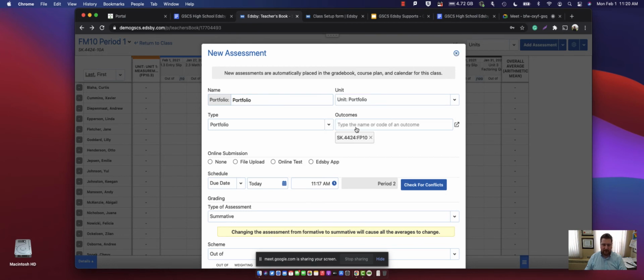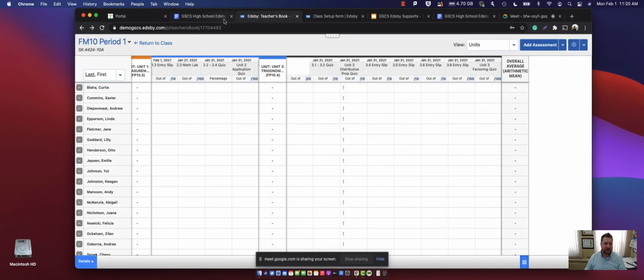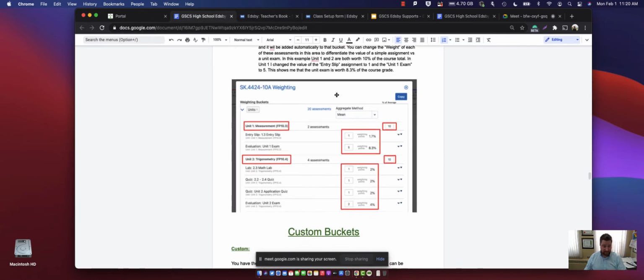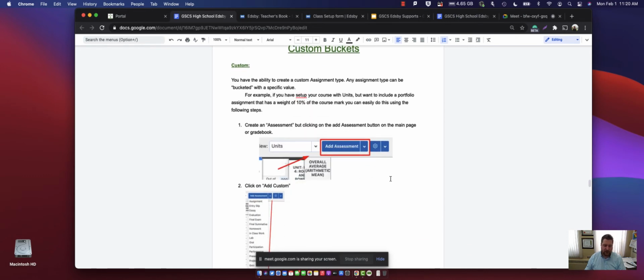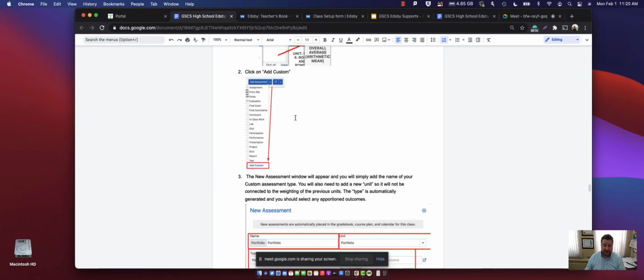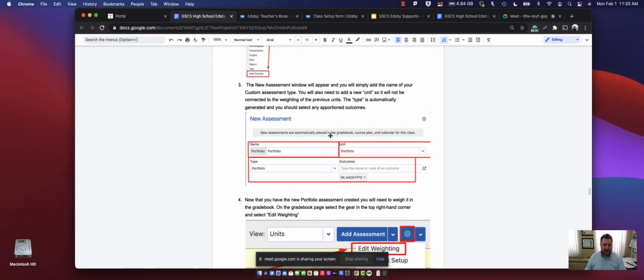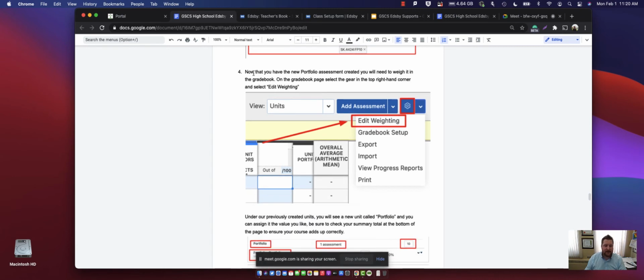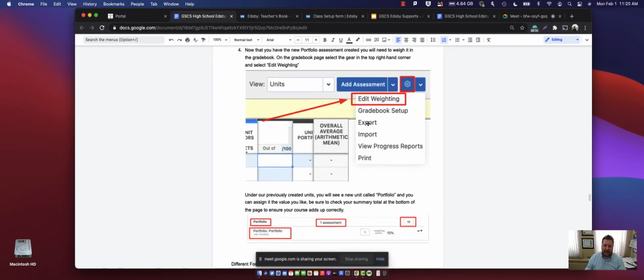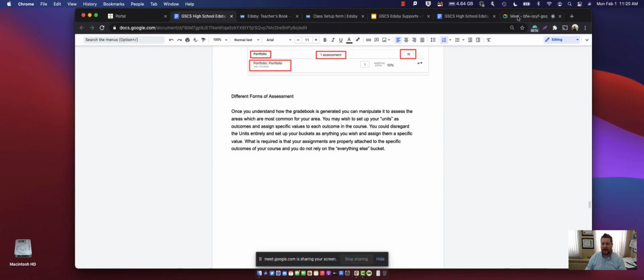Sorry, I'm just going to get out of here and jump into a few other things. If we go back to the weighting, custom buckets, that's essentially what I've just run over. How to add a custom bucket, adding in assessments. I just copied the exact same thing. And as always, I would say go back in and edit the weighting, double check that you've added the appropriate weighting terms for that course. So different forms of assessment, that's where you might want to manipulate it a bit.